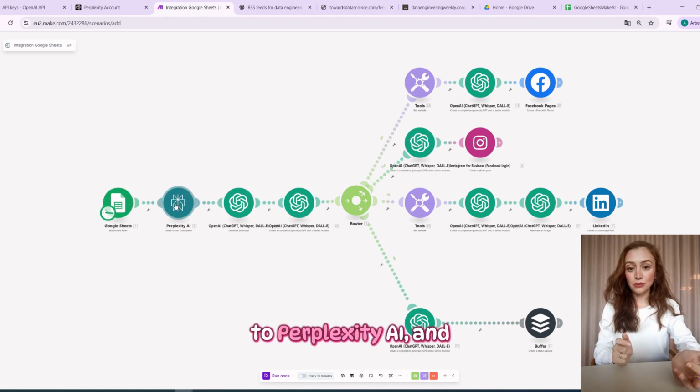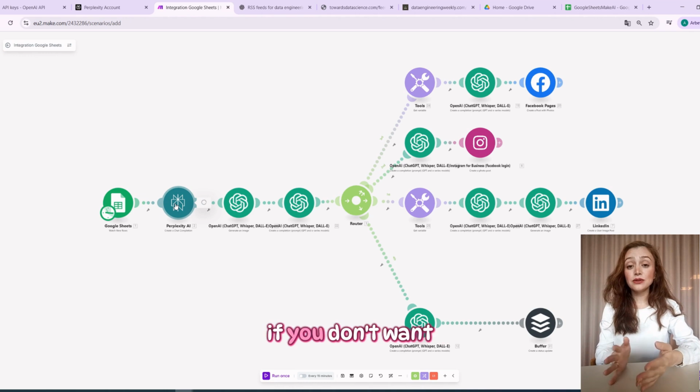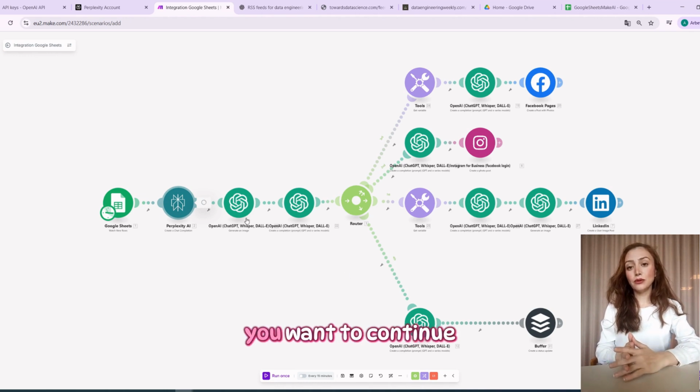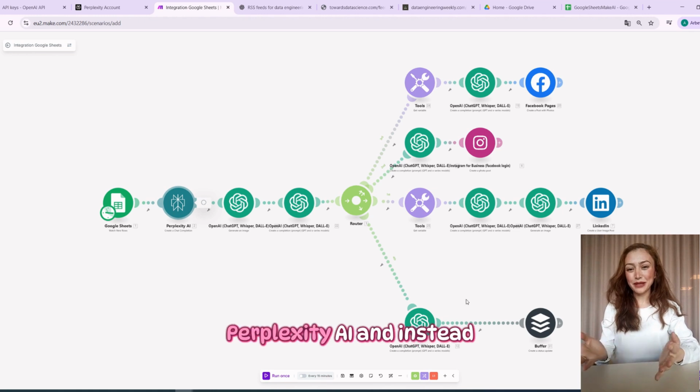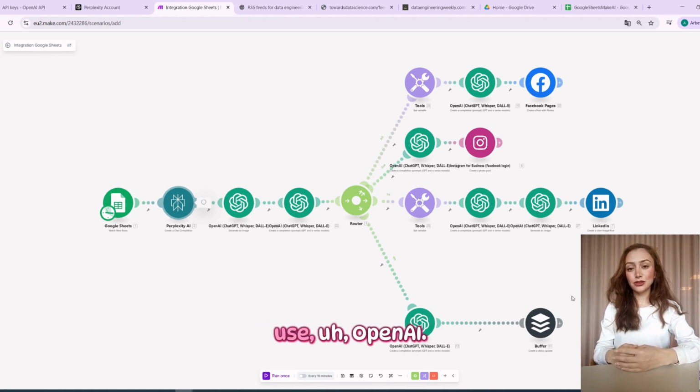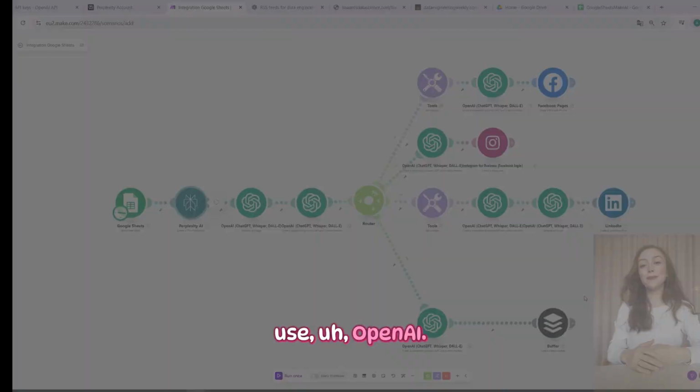Next, you will go to Perplexity AI. And if you don't want to use Perplexity AI and you want to continue with ChatGPT, it's up to you. You can just change this module. You can basically update Perplexity AI and instead use OpenAI.